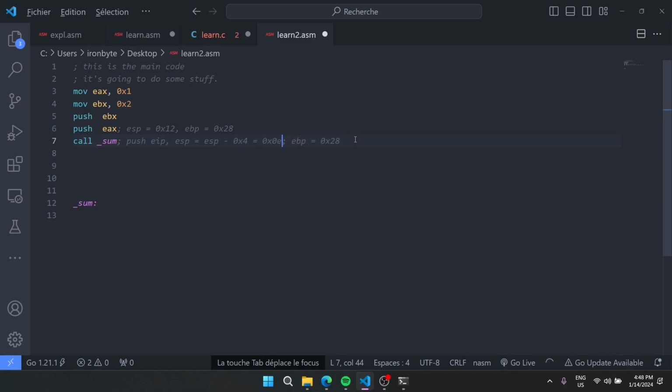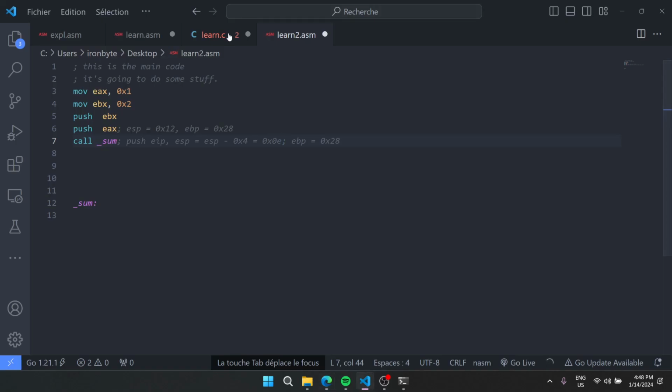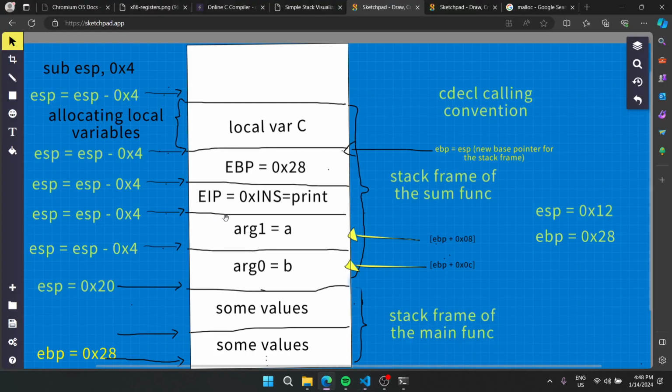Yeah. So this is mainly what will be happening when we try to call the sum. We will be pushing the EIP, so the EIP is going to be the instruction of the print. If you look back in here, this is the instruction. The IP will be pointing, I'm sorry, to the next instruction, which is the printf of our result. So it's actually going to be that instruction. So we need to push that. We need to save it.